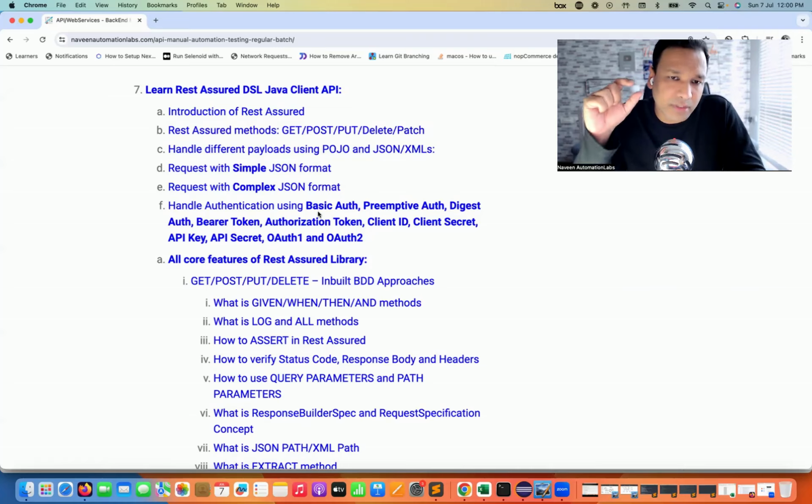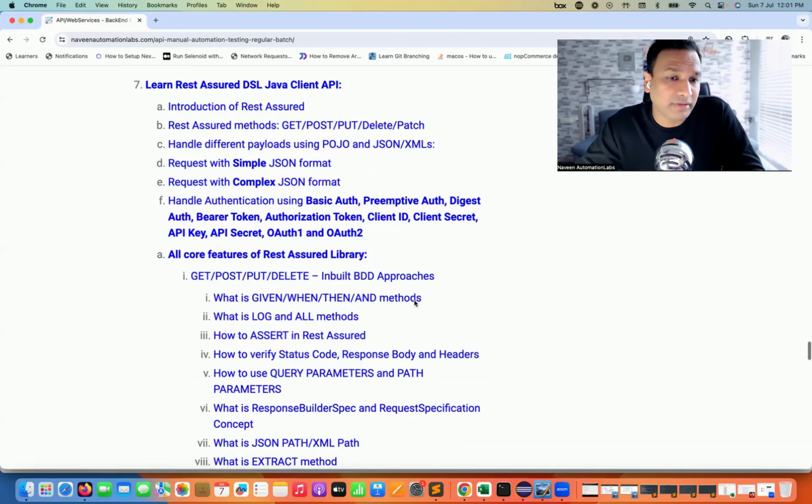This is one of the most important topics that people actually don't bother about. But at the time of an interview, and at the time of a project also, everyone should know what the different authentication levels are and how to call the APIs with authentication. So basic auth, preemptive auth, digest auth, bearer token, authorization token, client ID, client secret, API key, API secrets, OAuth 1.0, 2.0, JWT token. And there are various other types of tokens also that we are going to talk about, and then how to implement them in Postman and in Rest Assured. We will see that as well.